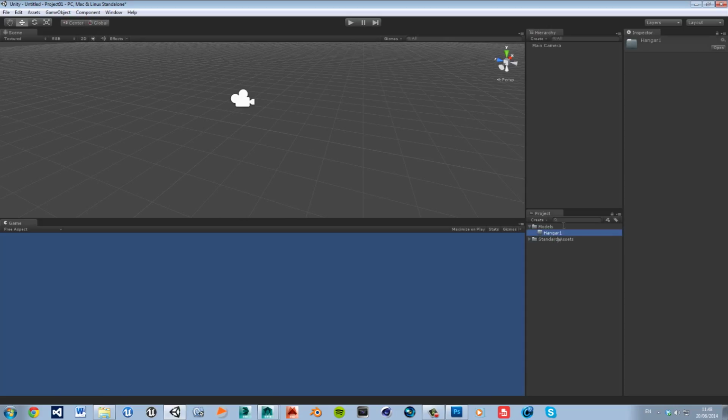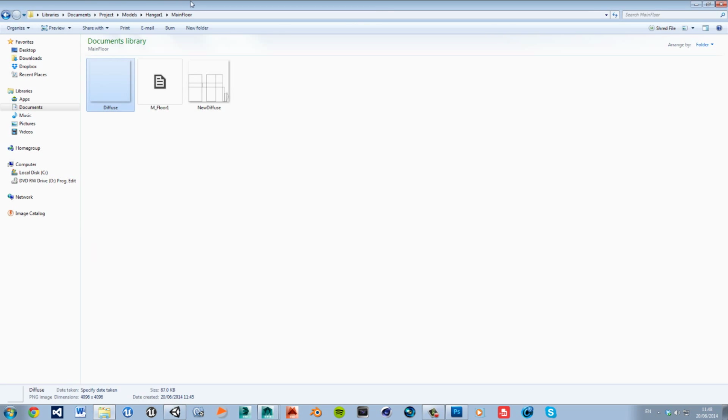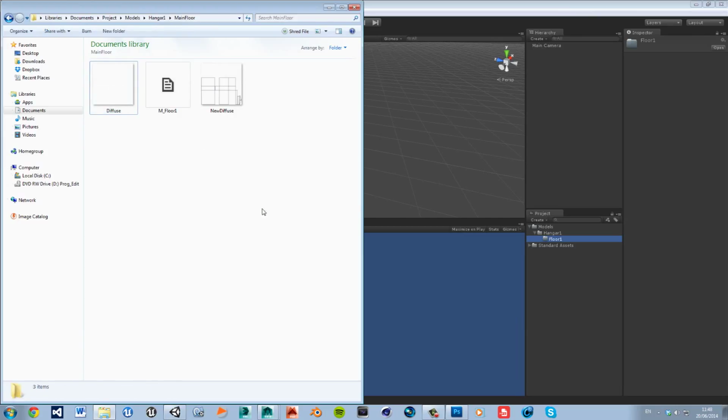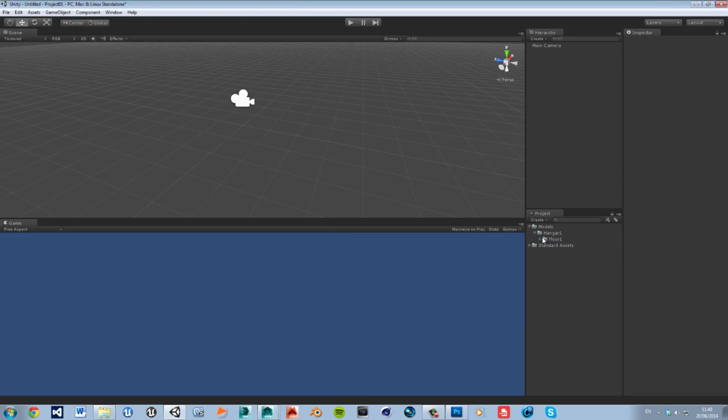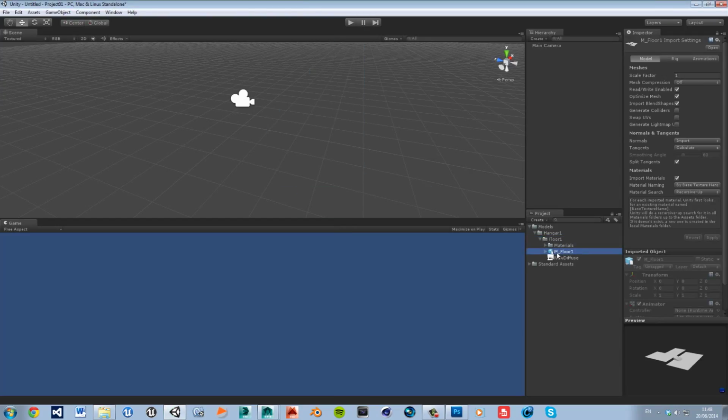I'm going to open models, and inside Hangar 1 I'm going to create floor 1. And I'm literally just going to go back to our folder, which contains everything we've just made. I'm just going to click and drag the new diffuse and the floor 1 inside that folder that we just made. So instead of M underscore floor 1, I'm actually going to have OBJ underscore floor 1.